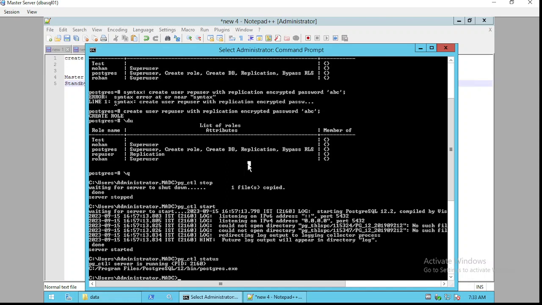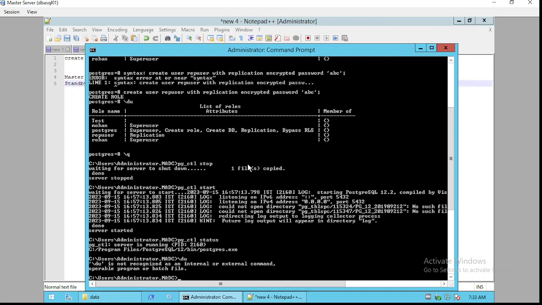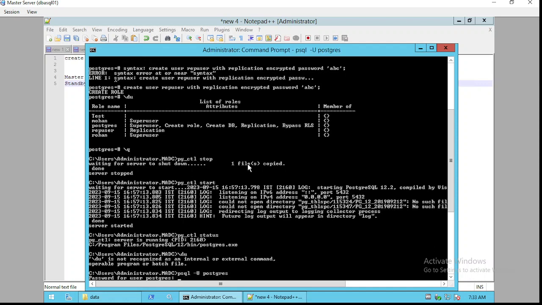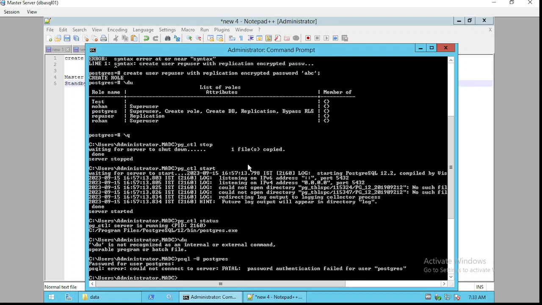Application rep user, and that is APC. Create user rep user with replication encryption password. Oh, that is created. Okay, there's something that happened. Give me a moment.